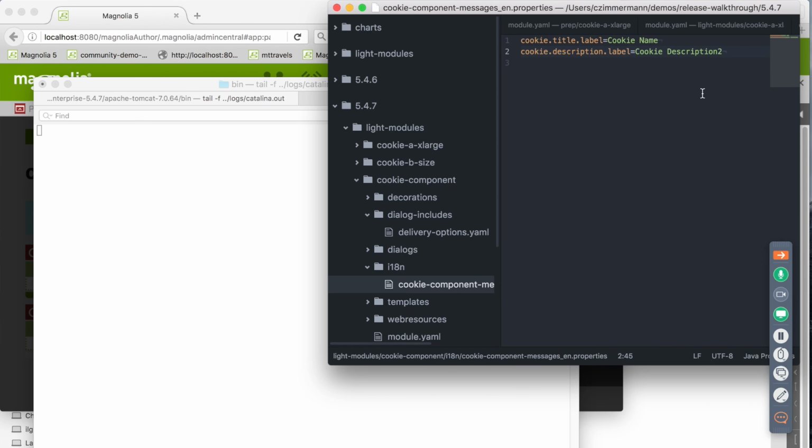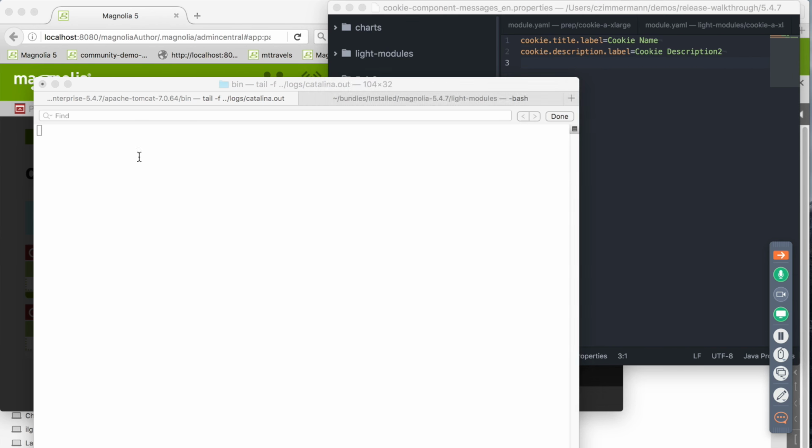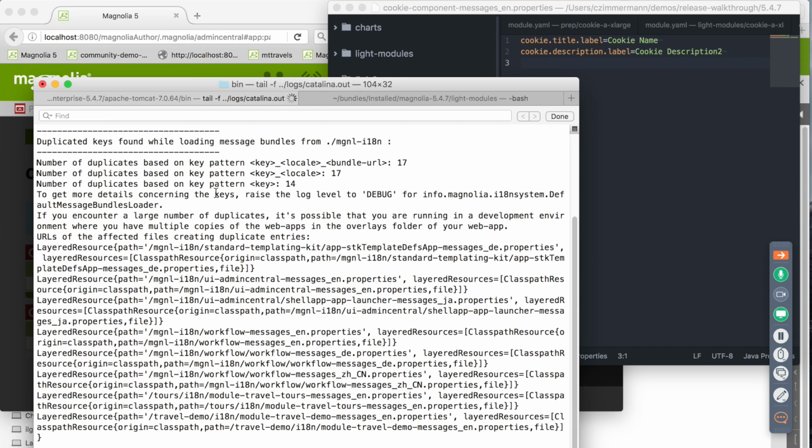If I make a change, I just saved the change, and the console is going to tell me when the system has reloaded those i18n files. So you saw it took about 6 seconds. It's basically polling. It can take up to 10 seconds, but we've made another improvement. It's kind of an experimental feature, so it's not on by default. You have to configure it.